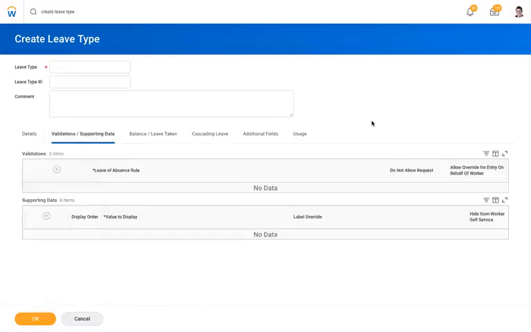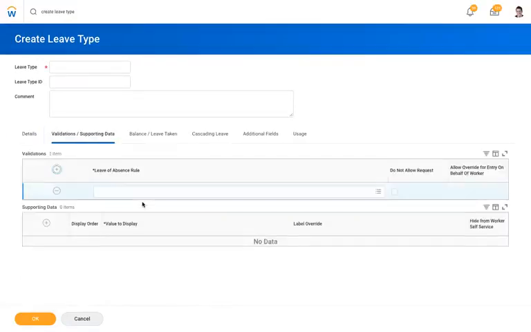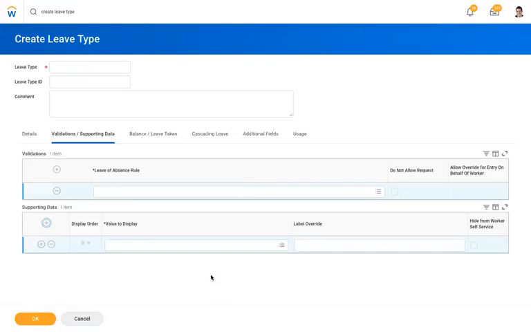So validation supporting. Here you have to create the rules validations similar to the accruals. Okay. In addition to this, supporting data. So whenever you want to allow the employee, if you want to ask for some supporting details, it might be a document, it might be a condition. See a few examples.